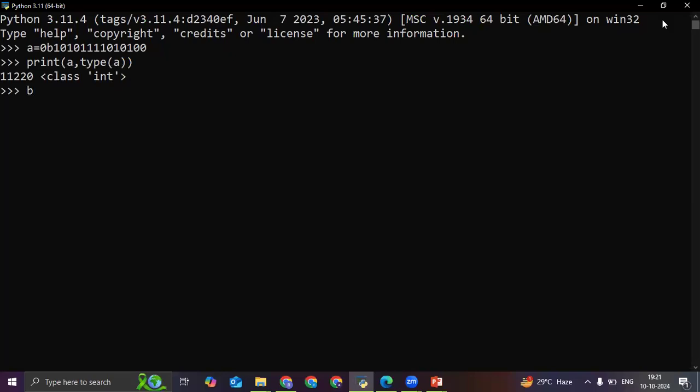Let me write B is equal to, now again, I'm writing 0B. This time I'm writing it in capital, because this represents the binary number system format. Now 1, 1, 1, 0, 1, 1, 0, 1, 1, 0. Now, do we know the value? No. Print B, type of B. See, it's 949. This is an integer.